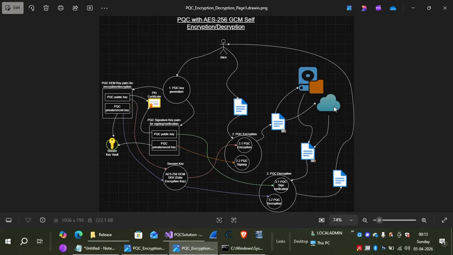Now later in the process of time, Alice decides to extract that file and decrypt it. So the protected file is first sent to the decryption logic. The first thing is that it needs to be verified whether the data integrity is correct or not. For this, if you trace the green line, she uses her public key and verifies the signature. If the signature is correct, she uses her PQC private or secret key, which generates the same AES 256 GCM key which was generated for encryption, and the same key is used for decryption, which outputs the plain text file.